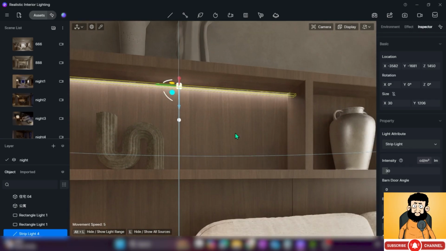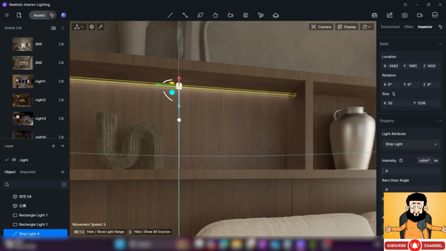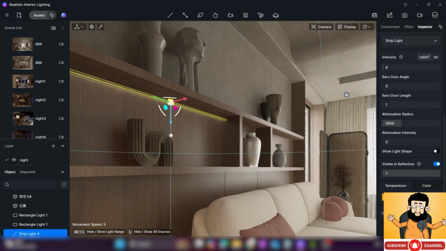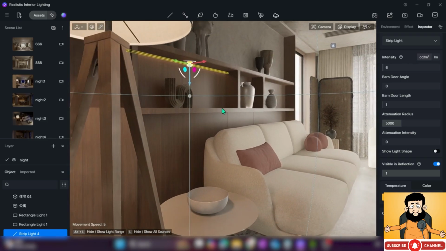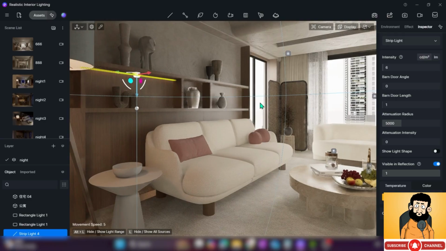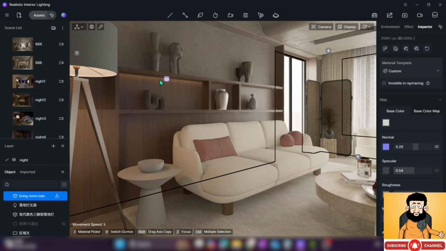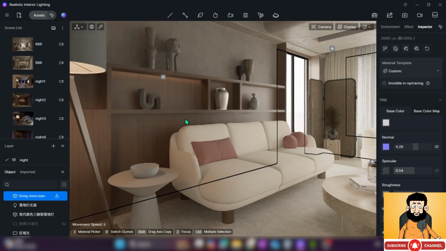Now the intensity of 30 is a bit high, so I'll reduce it to maybe 6 or 5. And to make it warmer, I'll set it to 3500 because it will make the light warmer. Now we'll go back and see how things appear. Okay, now you can see it has a dramatic effect. It has more realism. Similarly, you have to apply these strip lightings throughout the cupboard to get more realism.